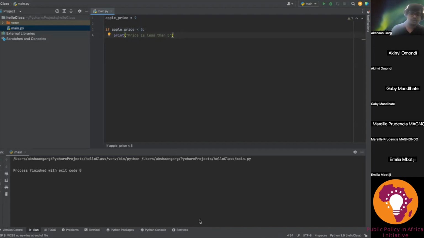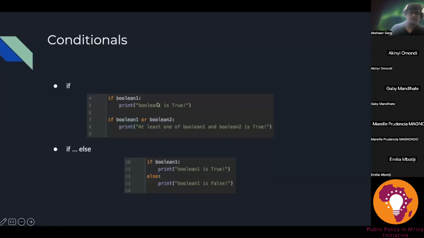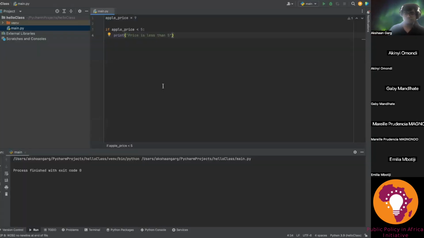Okay, so let's go back to our presentation then. All right, so over here now we have if else. So let's have a look at what else does. So let's go back to PyCharm.